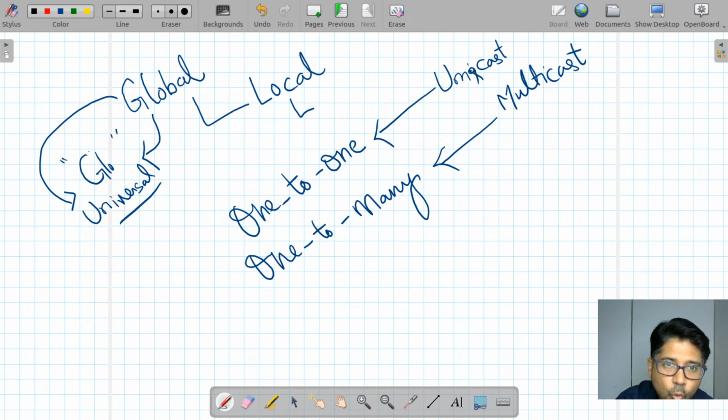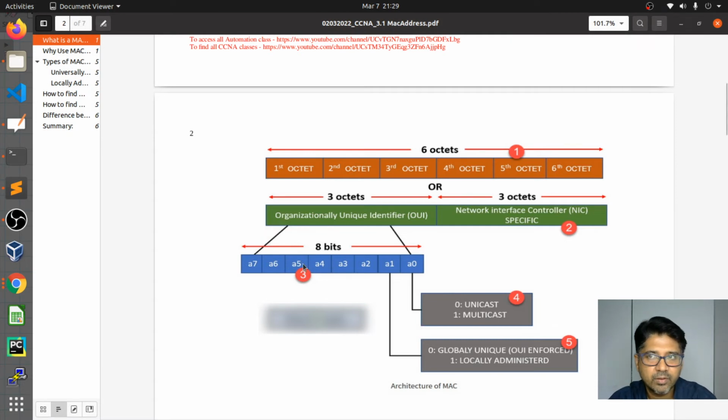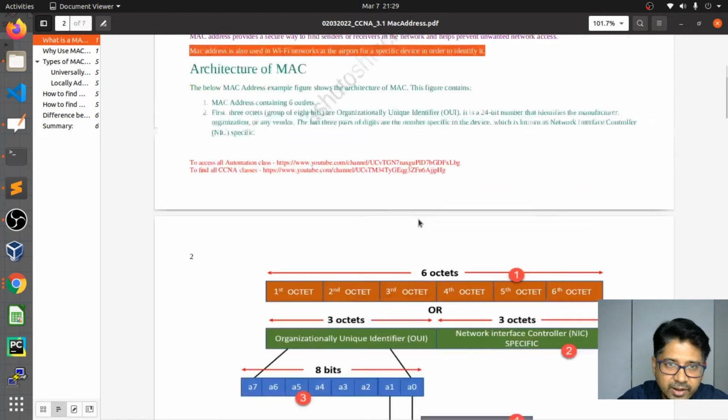Local means within that local area. Suppose this is going to be unique within Pune; that's local to Pune. It's going to be unique in India, local to India. It's not unique globally. Do you understand technically what we mean by local, global, unicast and multicast? Guys, yes or no? Yes, sir. Okay, now let's move to the architecture.